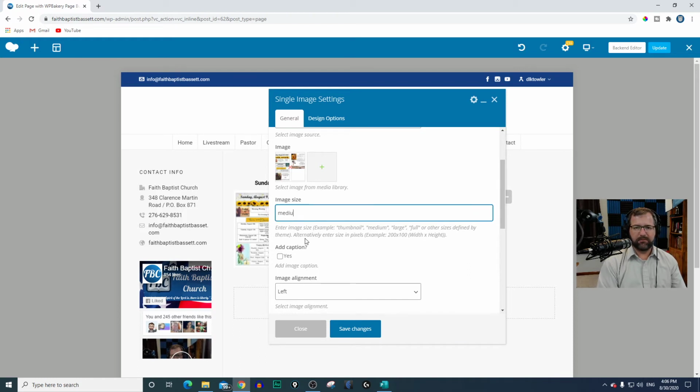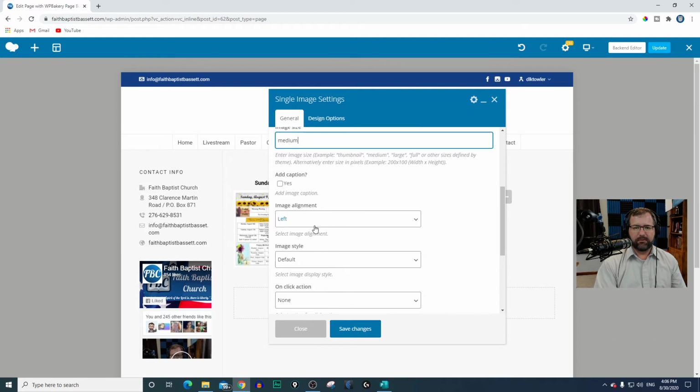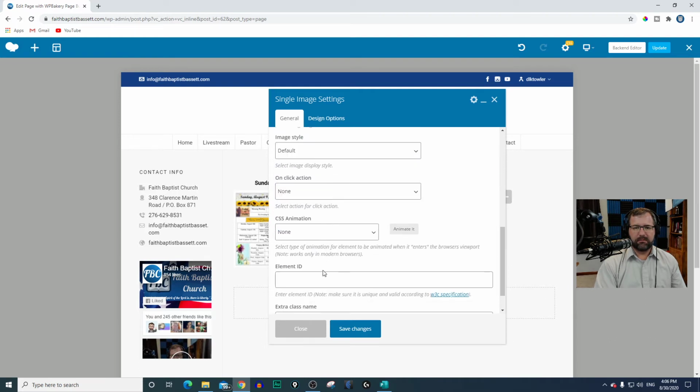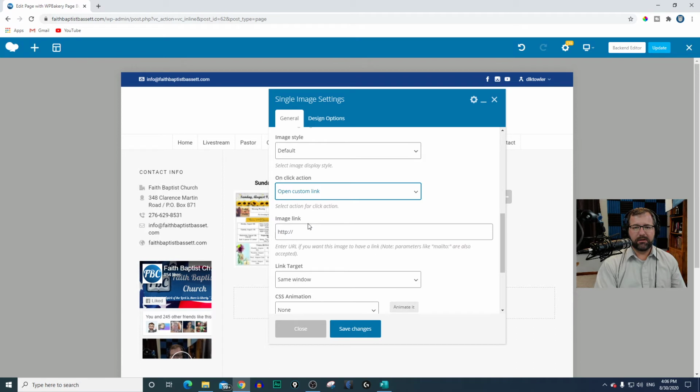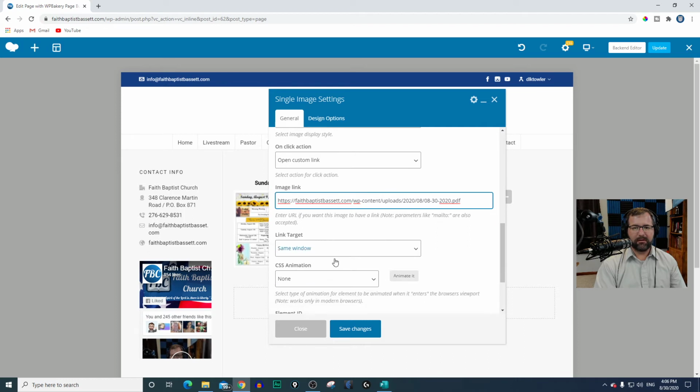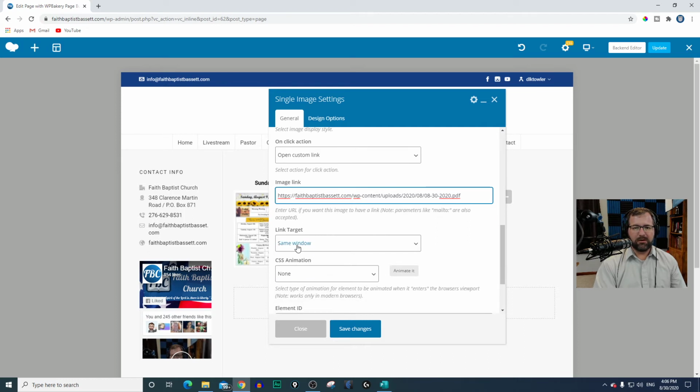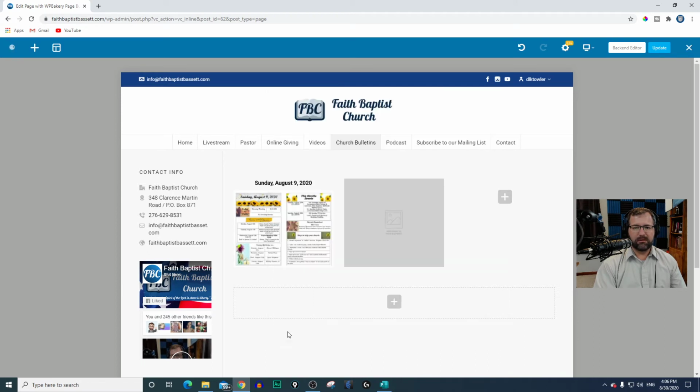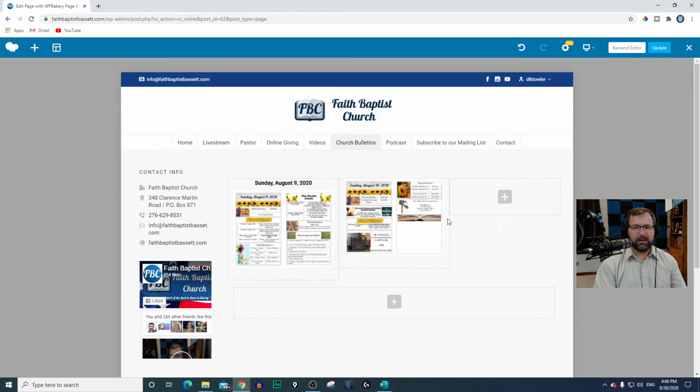Let's try medium for the size. The alignment is going to be center. Click on action. We want to open a custom link, and that's the reason we copied it from earlier. Copy, paste. All right, remember I copied that earlier. I always like my link target to open in a new window so you don't lose them. You don't have to hit the back button. So new window, save changes, close. And so now I have the image as a hyperlink. Okay, I add that in there.